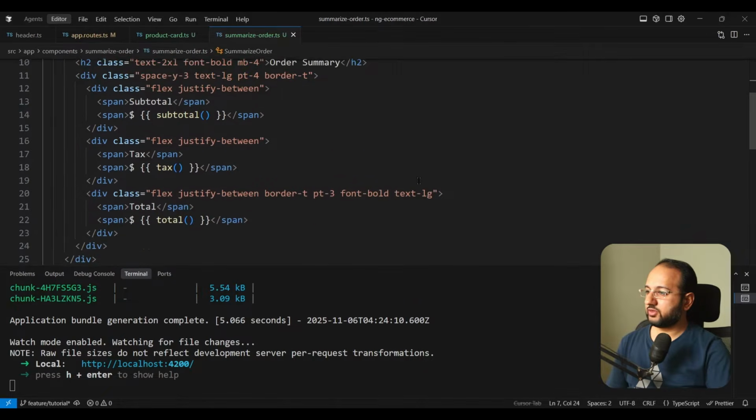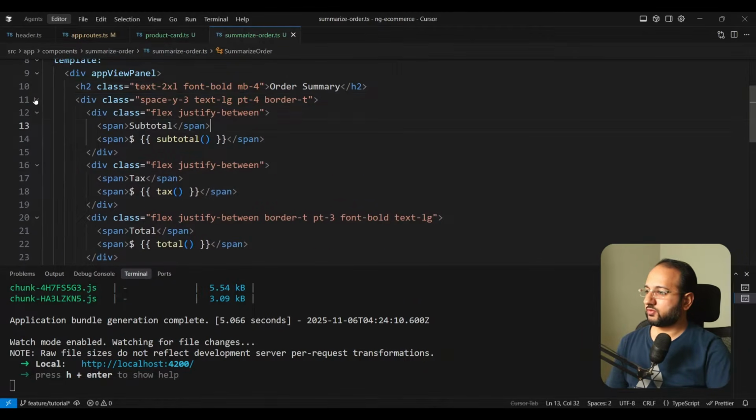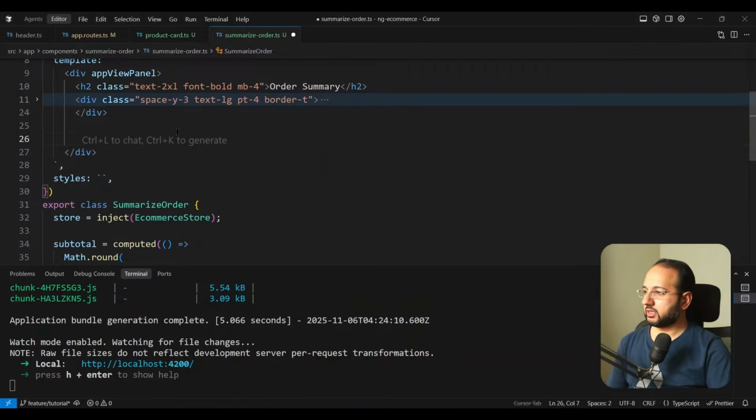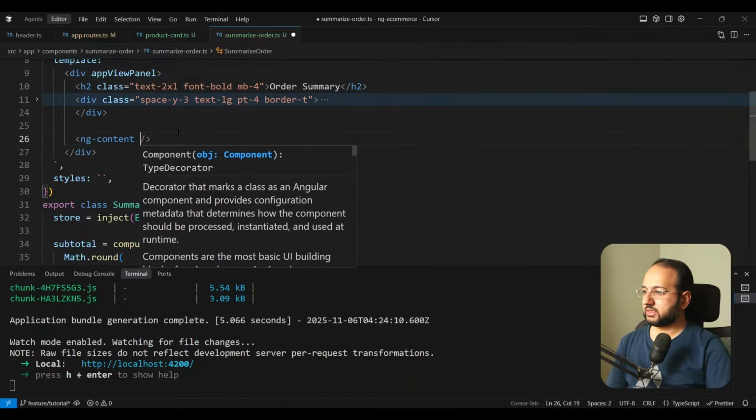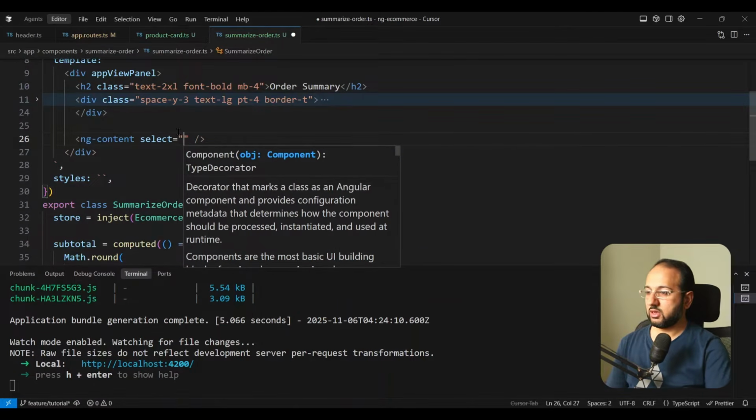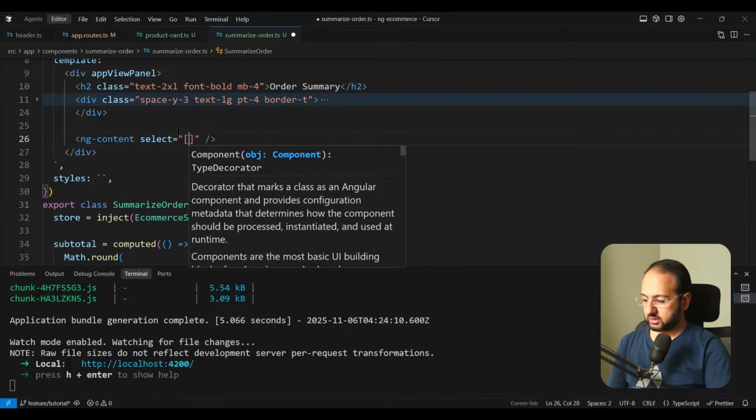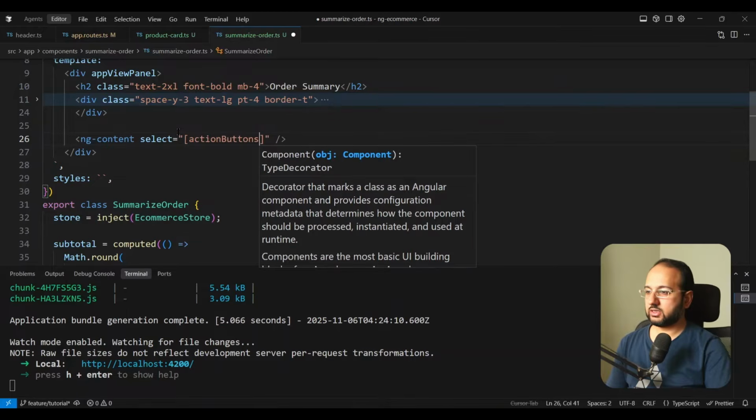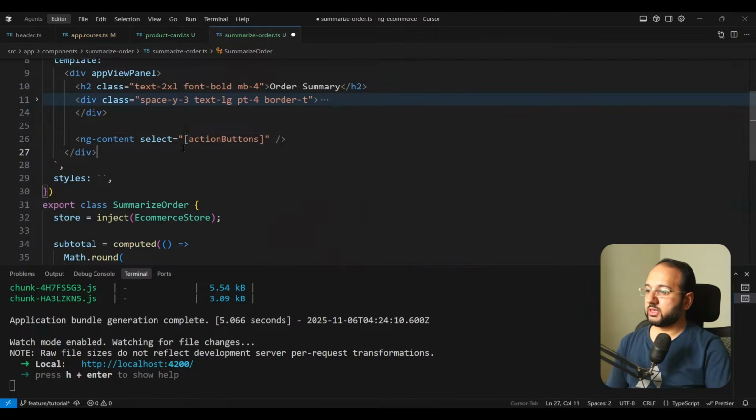You're going to see that we have this total here. Now at the end of this, we are going to add an ng content. Okay. And this ng content is not going to be the default one. So this is going to have a select property, and it's going to select action buttons here like this. So this square braces means that this is going to be a custom attribute selector for content projection. All right.